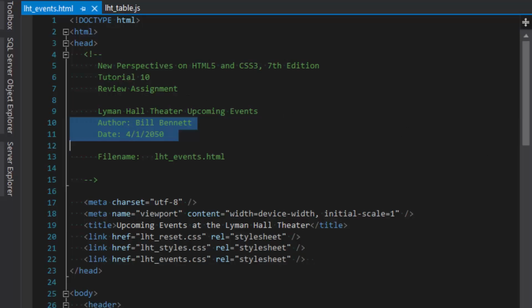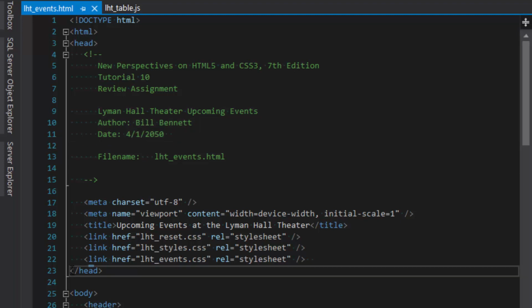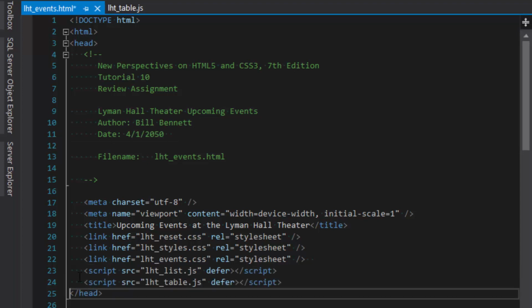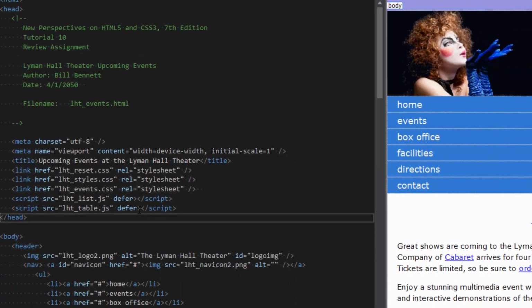So here we are back in the HTML file. We want to go ahead and add our link in here to the 2 script files. So we're going to add 2 script elements, and we'll add them right before the closing head tag. The first script points to the array and it's being deferred, and then the second script element has a source pointing to the table.js file, and it's also being deferred.